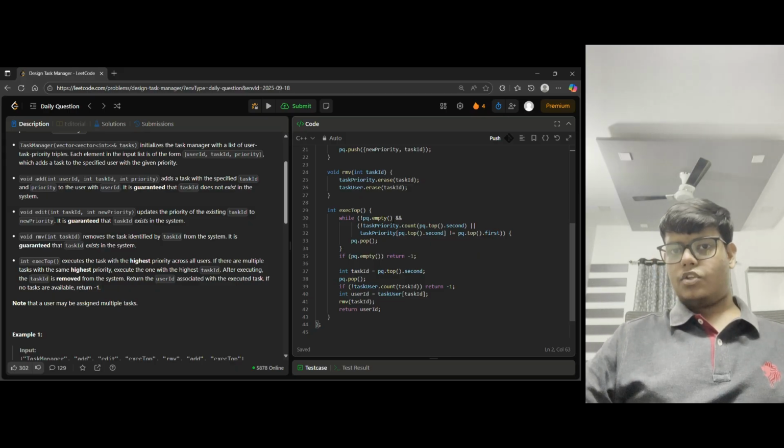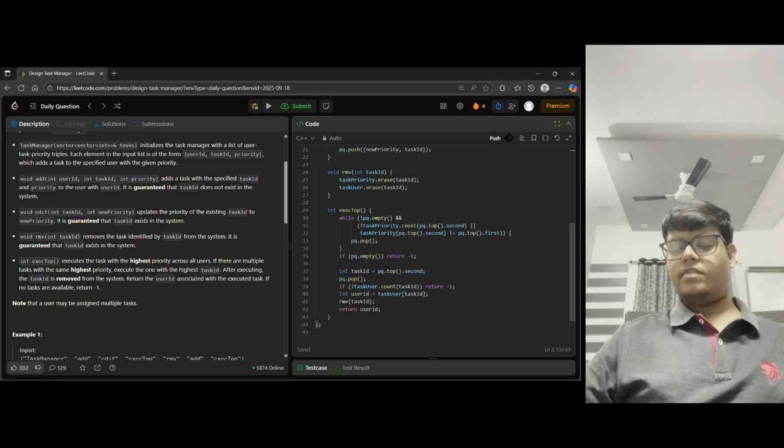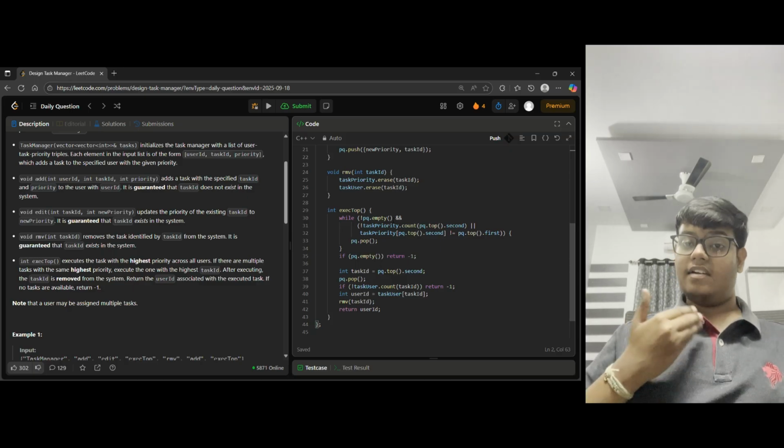There may be a case where you are calling execute top, but you have not given any task. So there may be a case where the priority queue is empty, which means there is no process. And whenever there is no process to execute, we are returning -1.